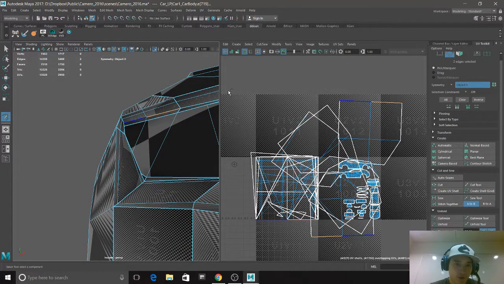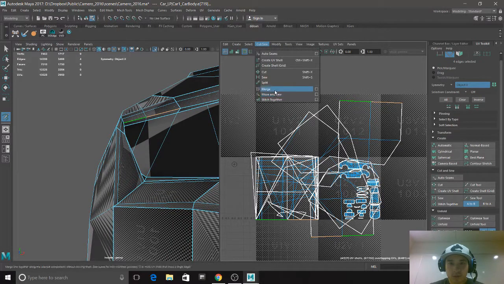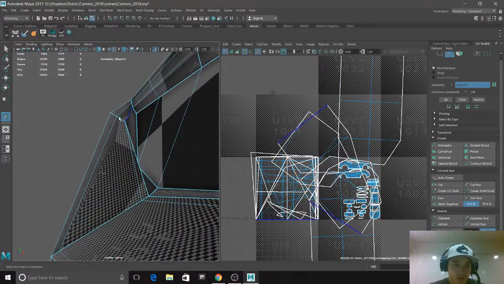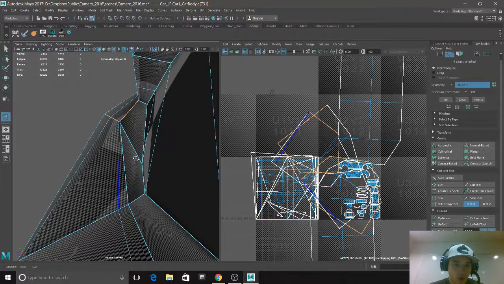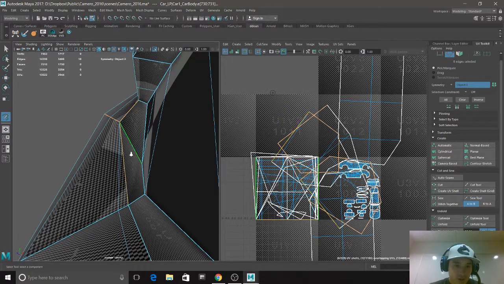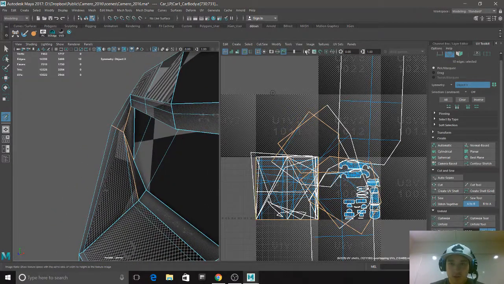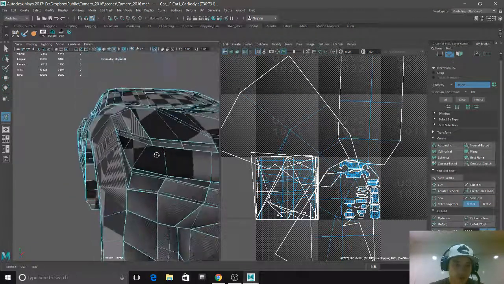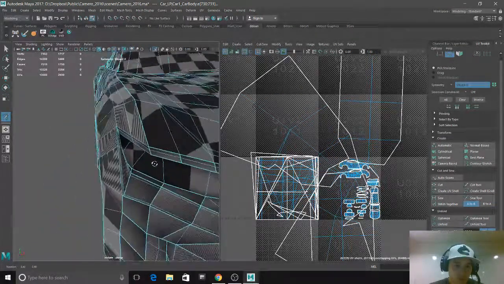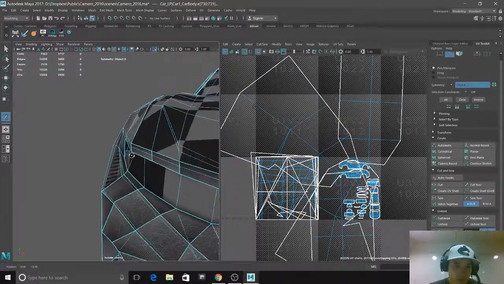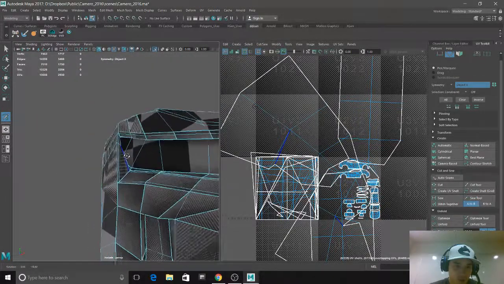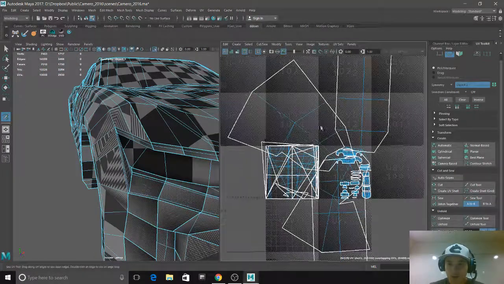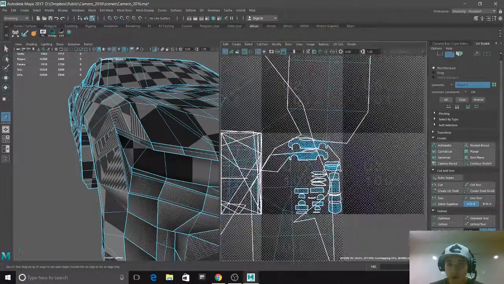I'm gonna move and sew this one as well, to make this all part of one island. Cut, move and sew. Okay. So now we have this kind of weird spot part of this. We'll see how that works. This might not work the way that I would like it to.